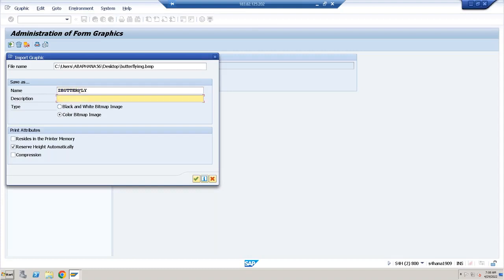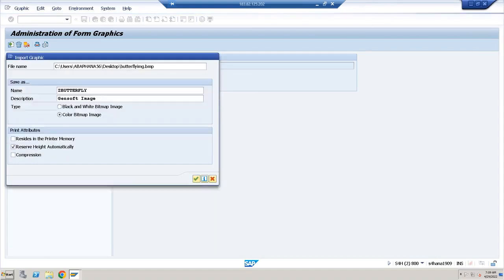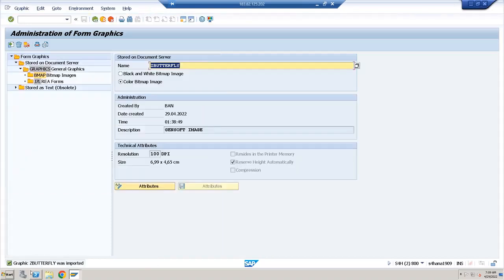I'll give some description. What is the name of this? Z butterfly. Just provide some unique name. The path of the file is this one. Provide some unique identification and some description. Continue. The system is trying to access the file. Do you want to allow? Yes. Yeah, I can see it. The graphic was imported. With what name was it imported? Z butterfly.